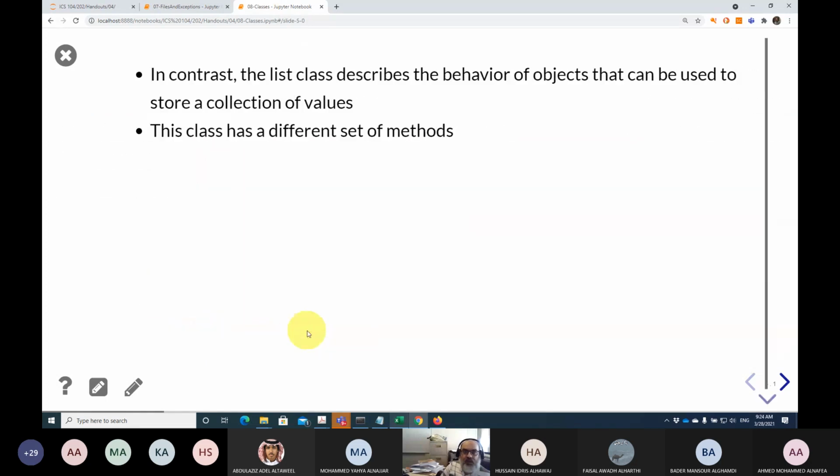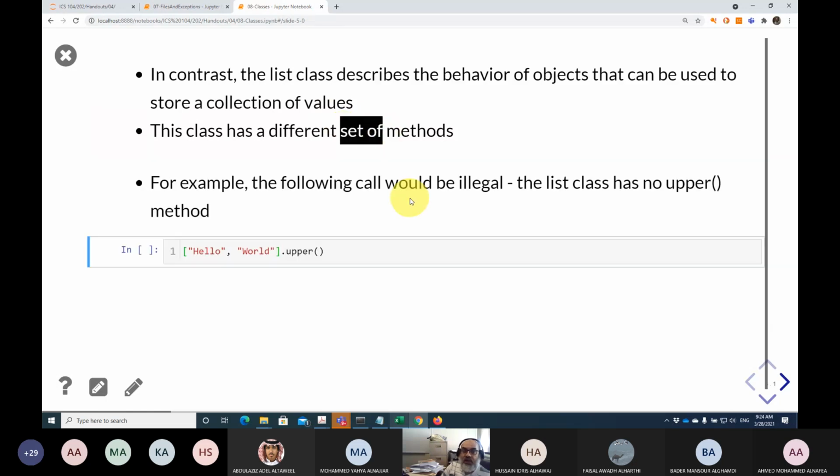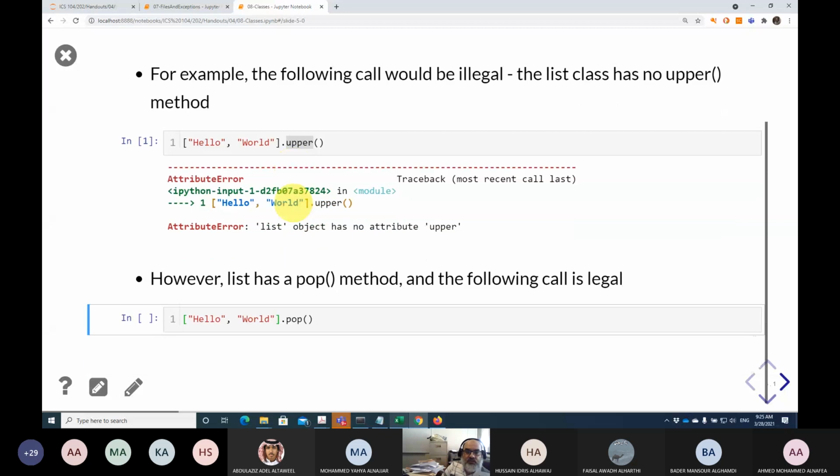In contrast, the list class describes the behavior of objects that can be used to store a collection of values. This class has a different set of methods. For example, the following call would be illegal if I try to run this. It will give me an attribute error: list object has no attribute upper. There is no method called upper defined for lists. The class list has its own methods.